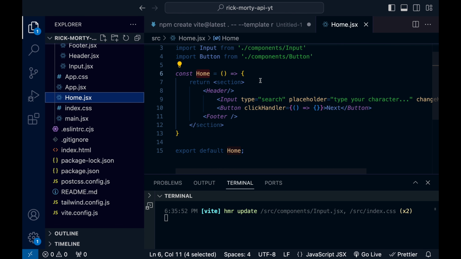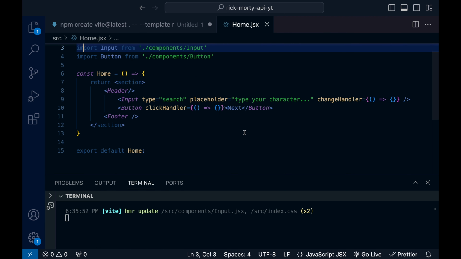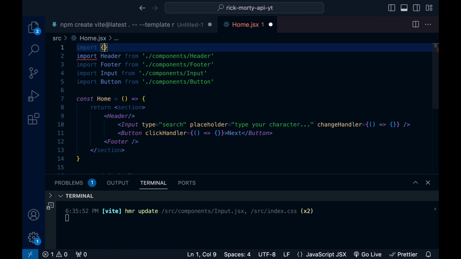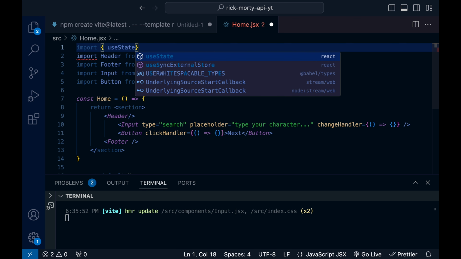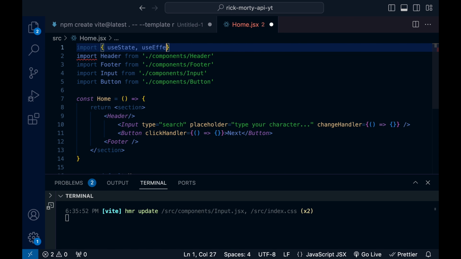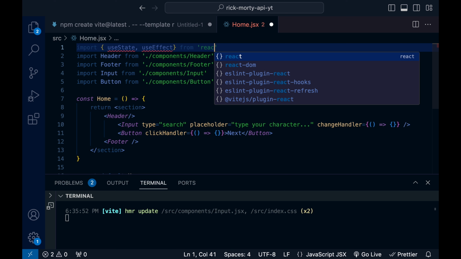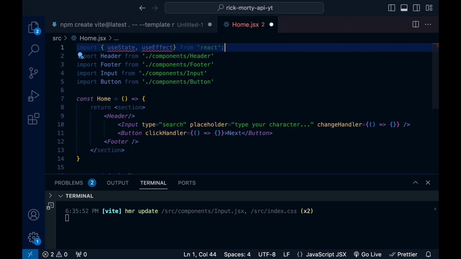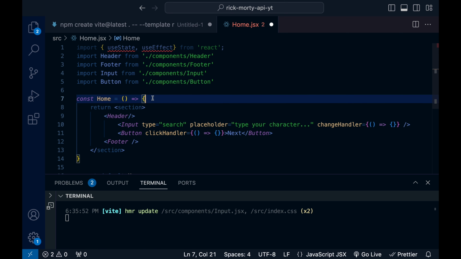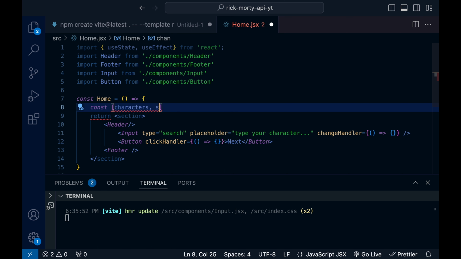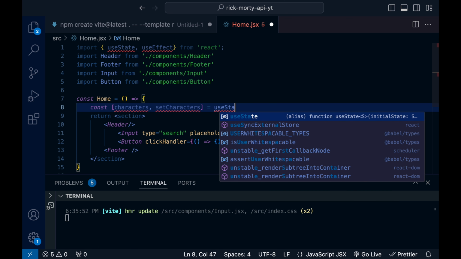And the first thing, because I know I'm gonna do an API request, what I'm gonna do is import a few things from React, which is useState and useEffect from React. useEffect we require to do the API request, and useState we require to manage the state. So the first state we are gonna manage is characters, setCharacters equals to useState.